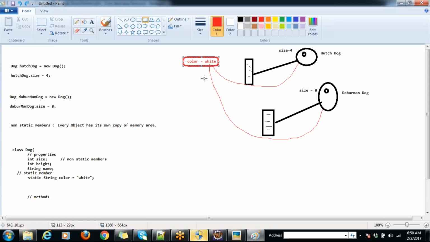Yes, let me mark it like this. Here it means white Hutchdog, white Doberman dog. It is something similar to global variables in C programming. Global variables have values which are common across all the functions in C programming. Similarly, if you want something common across all the objects, then that property can be marked as static. The copy of the memory for the static color is the same for the Hutchdog object and the Doberman dog object.